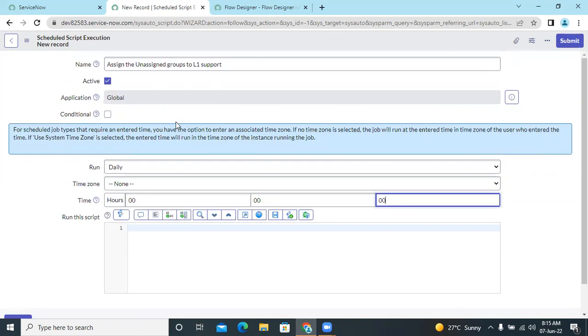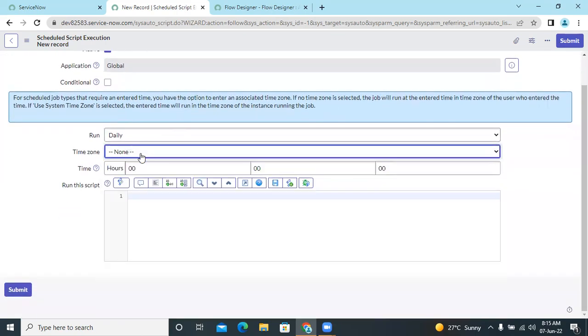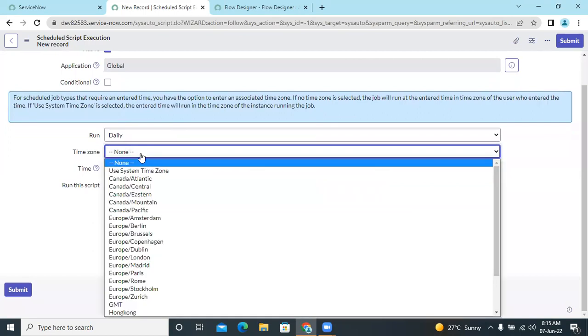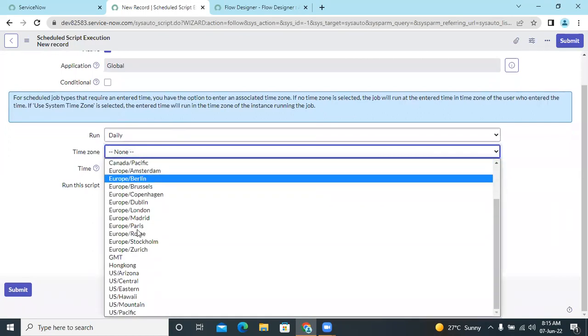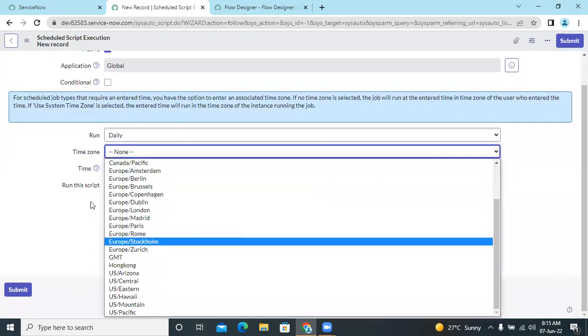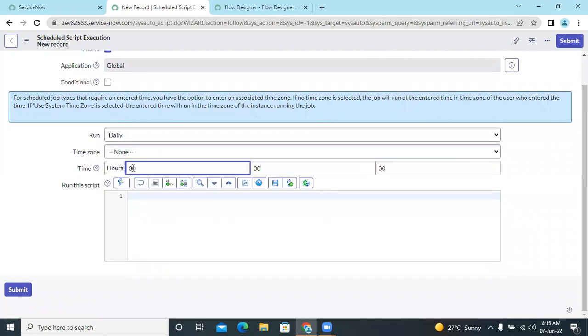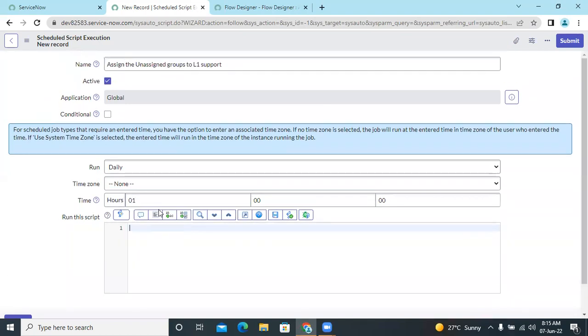So you can even select the time zone. Okay, like in which time zone you want to run it. So for example, as of now, let me give 1 hour. So I want to check and assign unassigned groups on incident to L1 support.